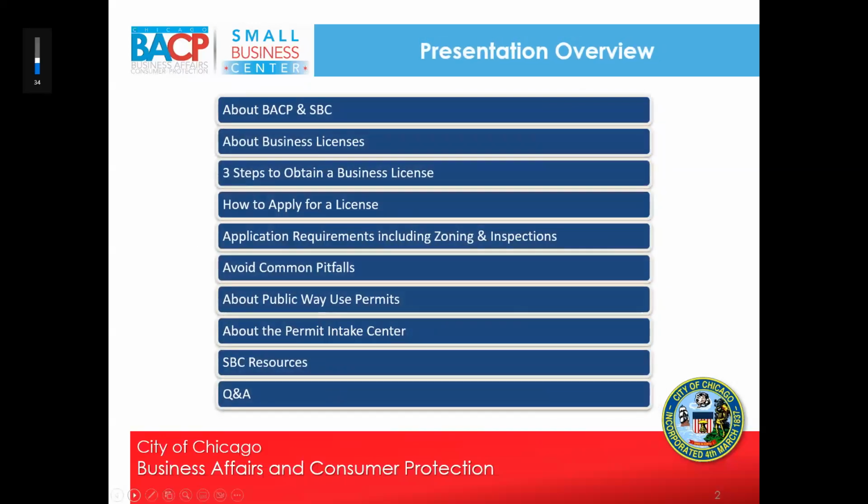So here are just some of the overviews that we're going to be discussing during this presentation. We're going to talk a little bit about BACP and SBCs. We're going to be covering business licensing, 3 steps on how to obtain a business license, how to apply for a license, any application requirements, including zoning and inspections, ways to avoid common pitfalls. We're going to touch a little bit on public way use permits. We're going to talk about the permit intake center, as well as some of the small business center resources. And at the very end, please make sure you stay if you have any follow-up questions.